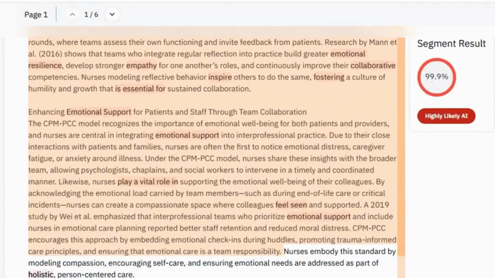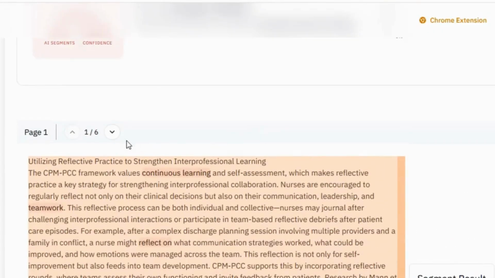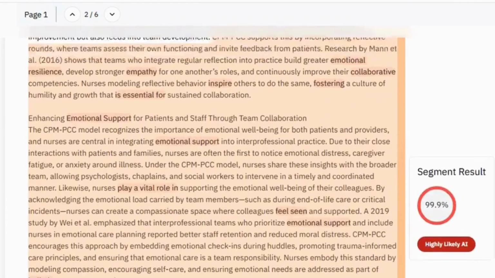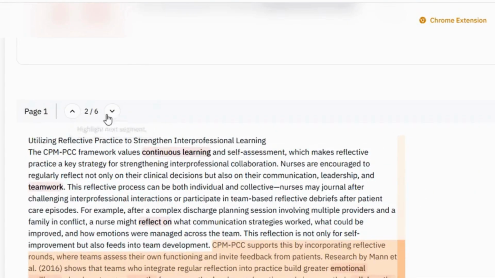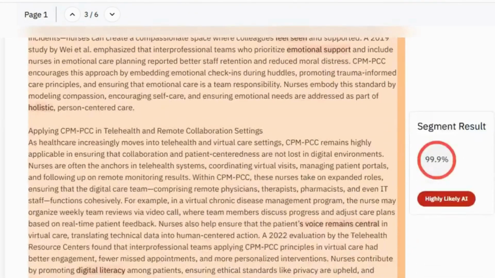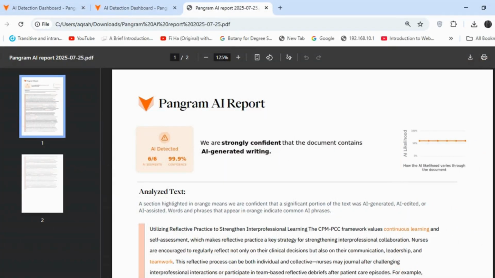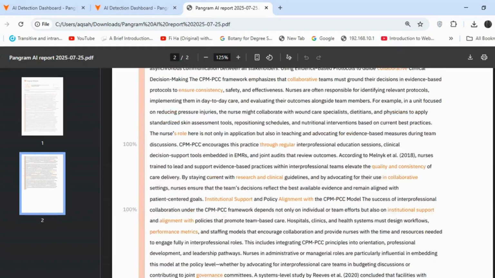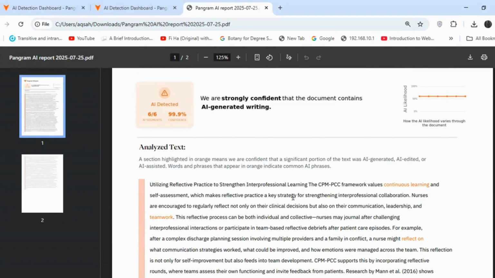For example, this first segment shows 99.9% AI likelihood. The second segment shows the same. And here's a third segment. You also have the option to download a detailed AI report, which includes visual graphs and an overall plagiarism score. You'll notice the orange line running through the text, indicating that the entire passage is flagged as AI-generated. It also highlights the specific word combinations commonly linked with AI writing.